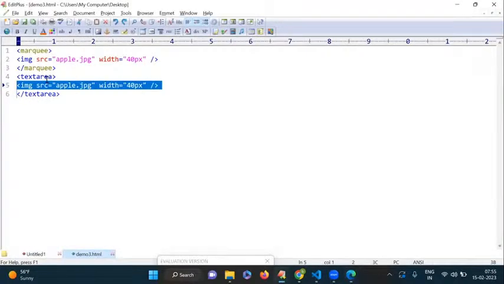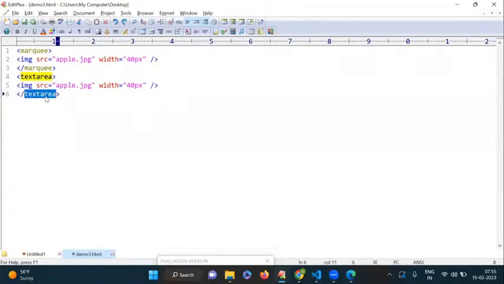Means all we got in a text format, because it is non-container, right? And the marquee is container. That's why we got in the control format. That control we got here. But here text area is non-container. That's why we got in text form. Is it clear? So that's why all paired tags are not containers.